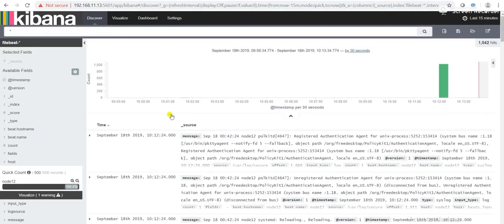Okay, so guys, in this way you can push logs to the ELK stack from multiple clients. In the next session onwards, we will discuss how we can visualize and how we can create a dashboard. These are the things we will discuss.